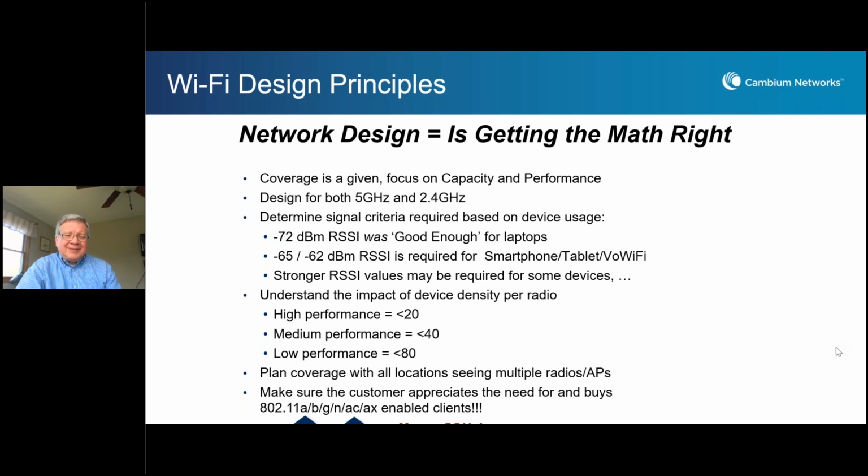So Mark, let me ask you a quick question here. Is it easier or more difficult to design a Wi-Fi network that's replacing one instead of just a greenfield where they've never had it?